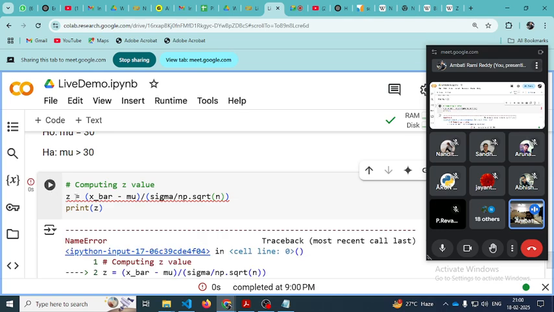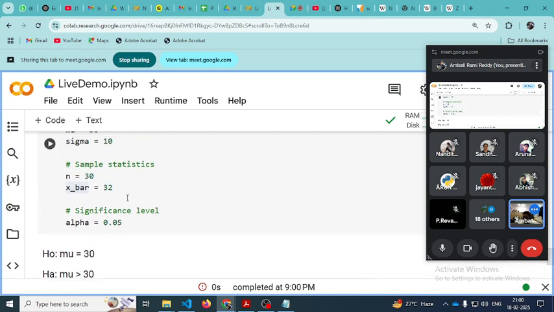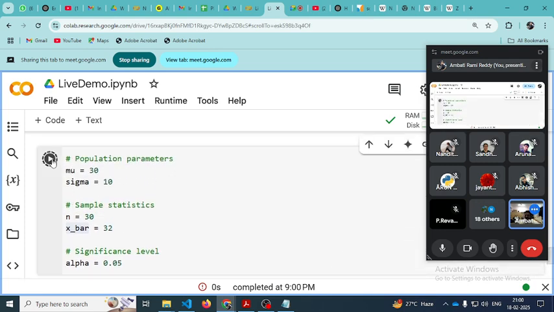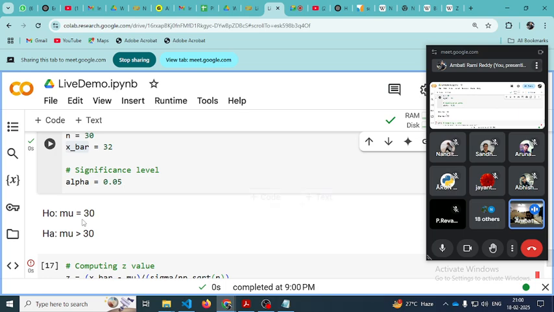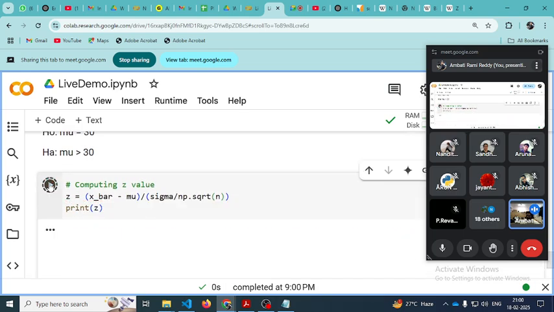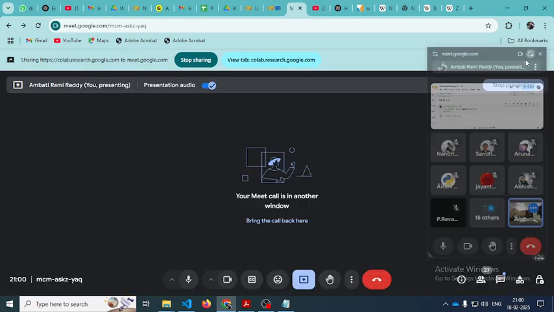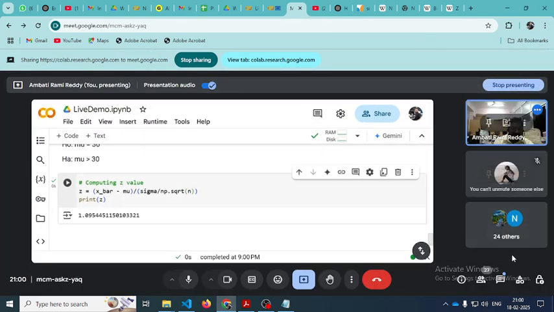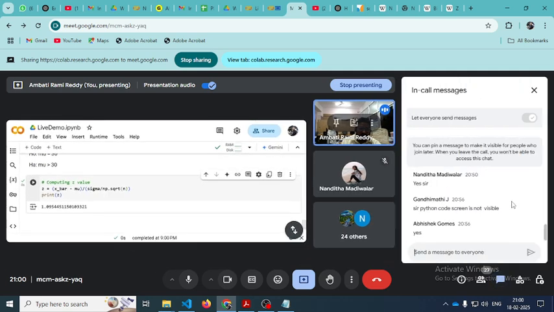So you are going to get x bar is not defined. Oh, you need to run this cell. I forgot to run this cell. Then only you go to the next cell. So your Z score is 1.09. Any questions? Is it clear, right?